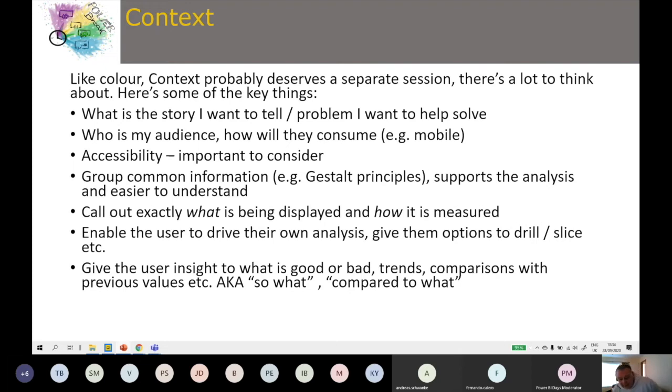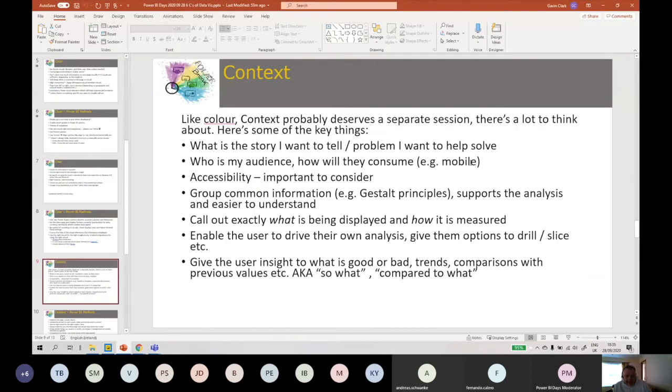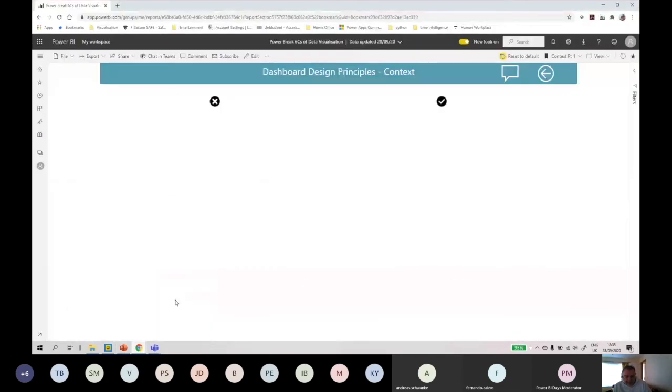And compared to what as well? So are you comparing your revenue to a target, or to the same period last year, or the same period the year before even? So all those things, from a context point of view, help the user understand: are things improving or are they declining, right? So again, that's the so what and the compared to what aspect of that. So just kind of looking at, then we've got a couple of examples of context in the service.